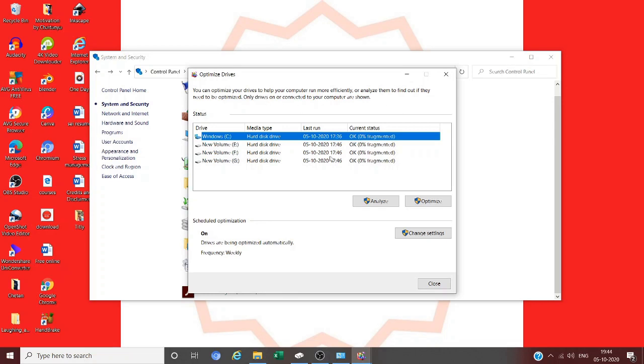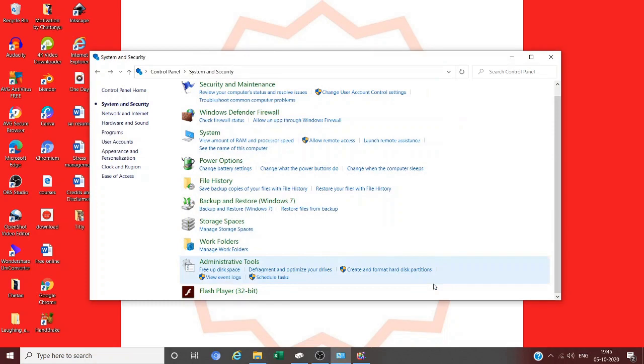The Windows C drive is where we have the operating system and all this stuff. If you want to optimize it, click here, and once you get the blue color on this, just optimize it. It's already done for me, because I recently did the optimization. Once you are done with it, just close this. That's how you do the optimization.